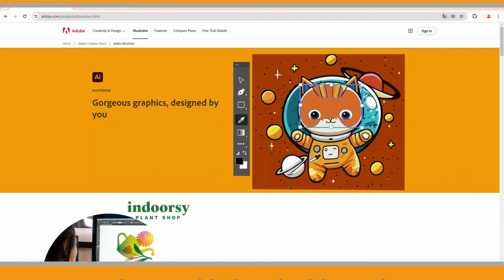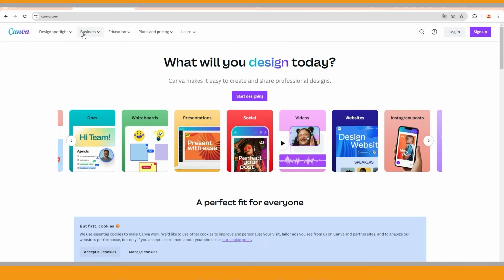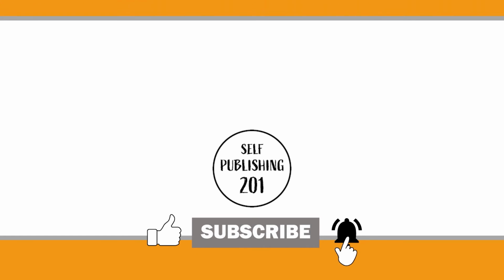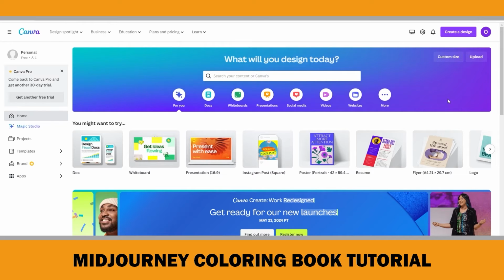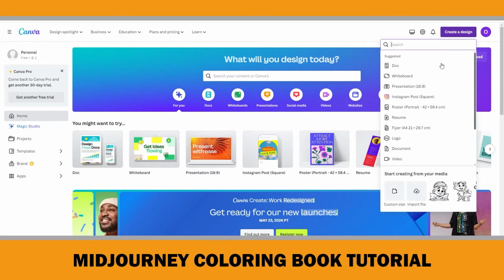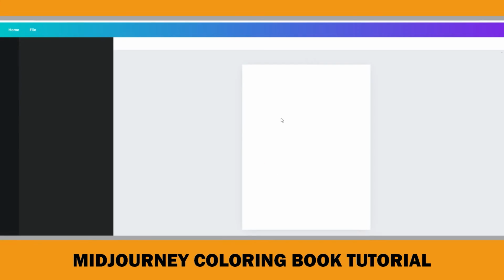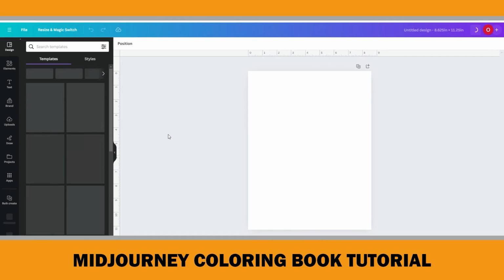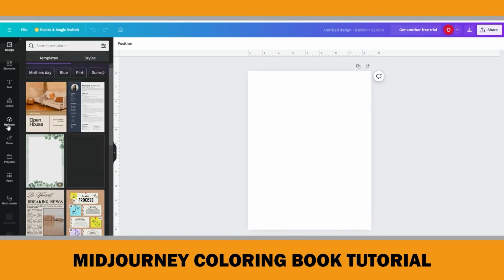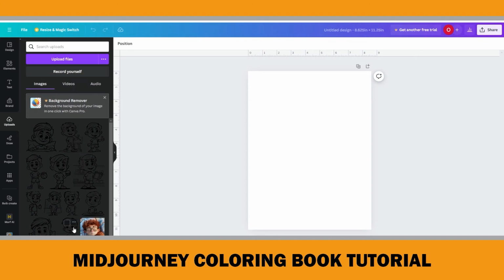While I personally prefer Adobe Illustrator, I understand that many of you use Canva for this purpose. That's why I made the interior pages in Canva. In Canva, I started by opening a document with a page size of 8.625 by 11.25 inches, which includes split margins for an 8.5 by 11 size. Then, I uploaded all the images generated in Midjourney for this coloring book.